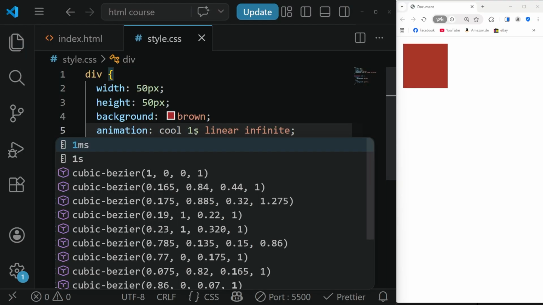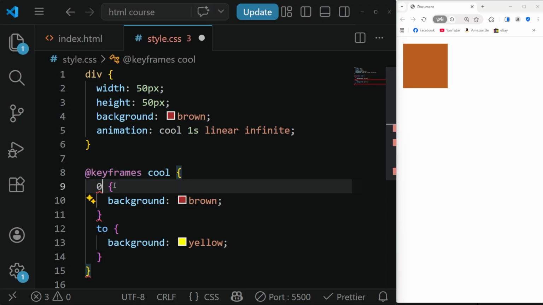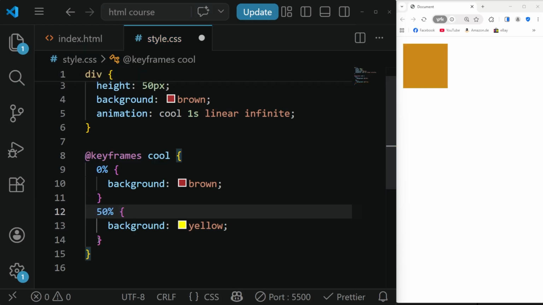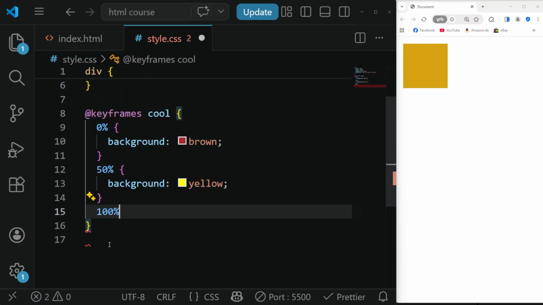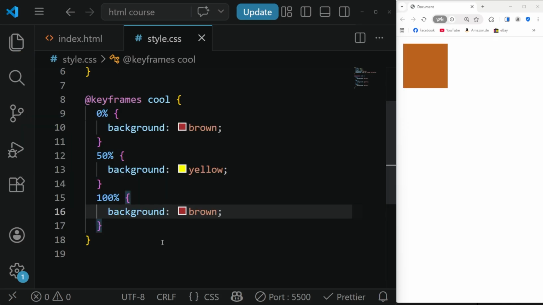Let me just use 1 second. And you can see it will just loop forever and it will never stop. This animation here is pretty boring though. So let me show you something cooler. We can also use percentages right here. So you can say 0% to 50%, for example, to 100%. And now I can just say for the background, I want to end at brown in the end. And now it loops and it looks a little bit better already.